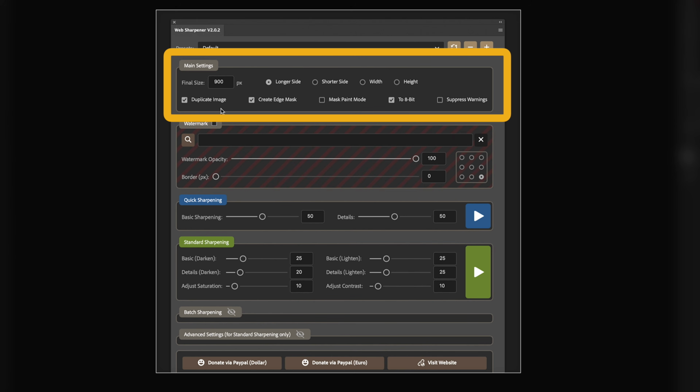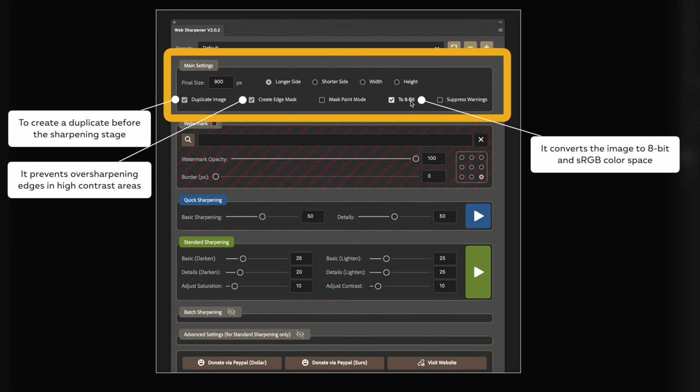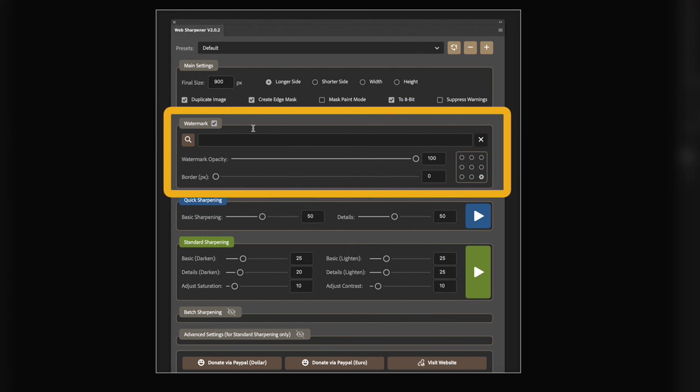Then there is a sequence of checkboxes. The most important are duplicate image to preserve the original image, creating a duplicate before the sharpening stage, create an edge mask to protect high contrast and highlights to get over sharpened, to 8-bit to convert the image to 8-bit and the correct color space suited for the web, so the sRGB. Then we have the watermark section where we can load, position and apply our watermark using a custom PNG file.